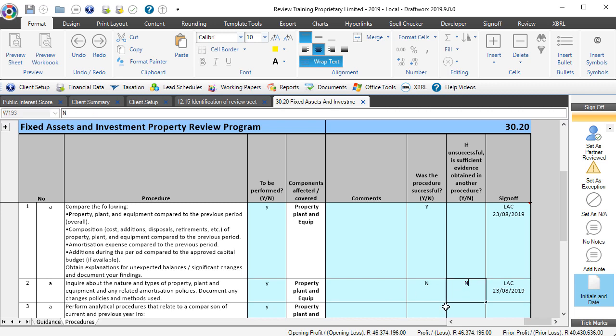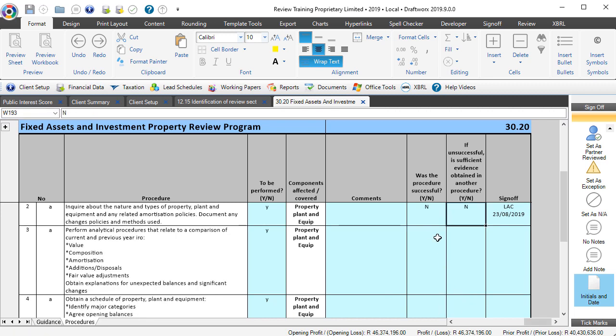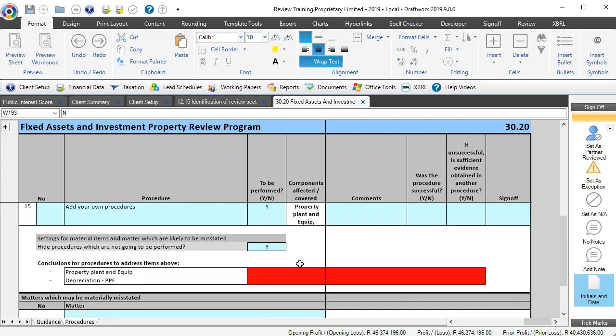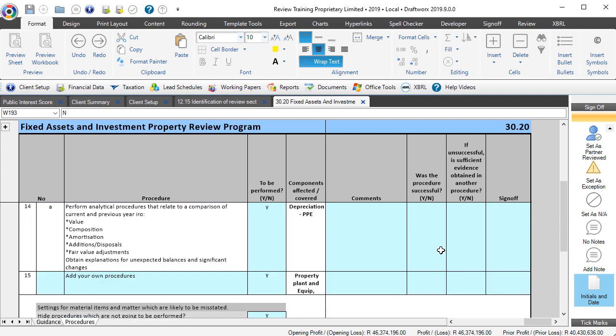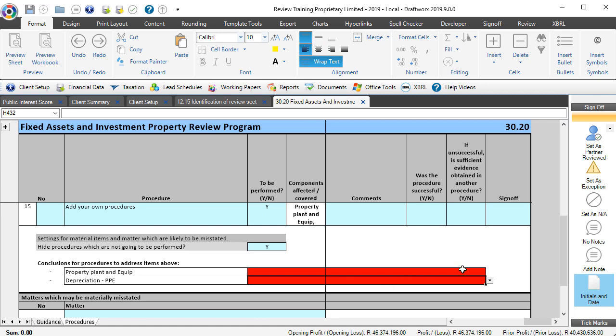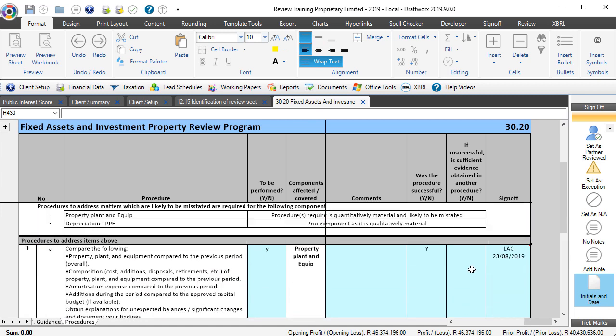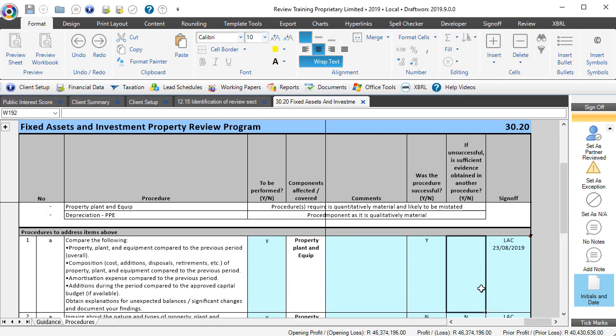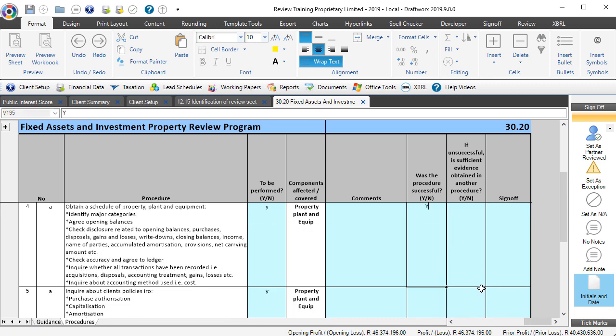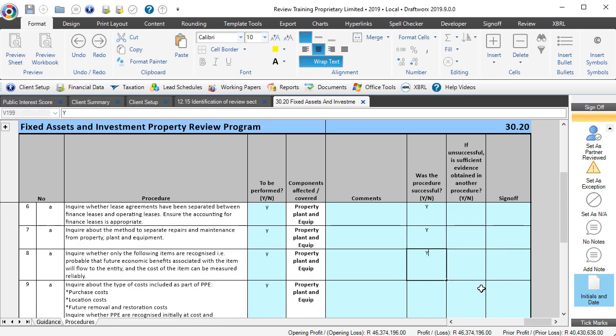Or am I in a situation where I don't get enough evidence now on property, plant, and equipment? What do you do? Okay. And you'll see, sorry, this is still bright and red. I need to go and just sign off all of these items. Yes, yes, yes, yes.